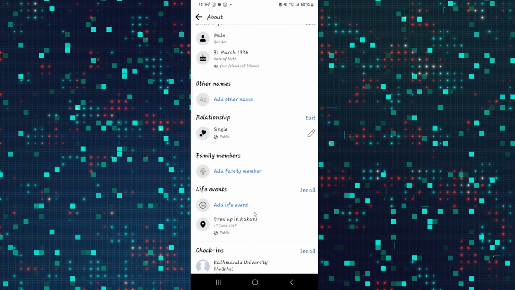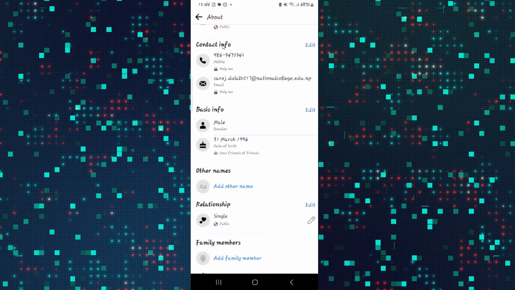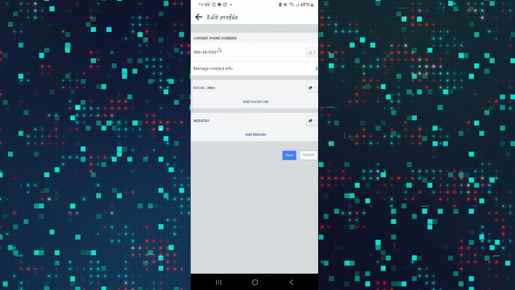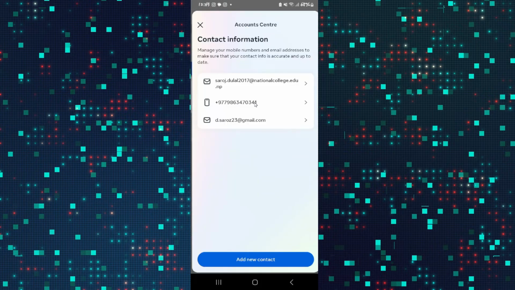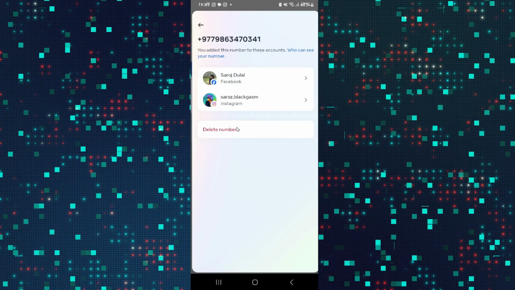From this page, scroll down once again until you find Contact Info. Tap on the Edit button alongside and now you will find your current phone number. Tap on Manage Contact Info and then tap on your current phone number. You can then tap on the Delete Number option and then proceed with deleting your current phone number.